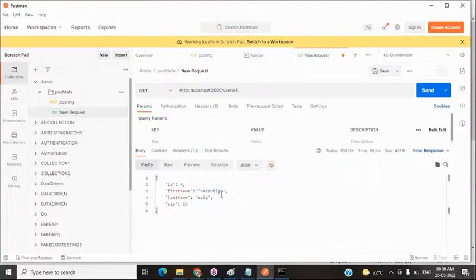Understanding, right? Yes. Hello, ma'am, one question I want to ask. How are we connecting Postman to local?